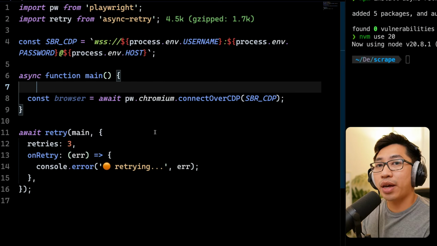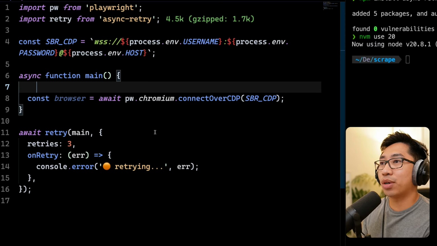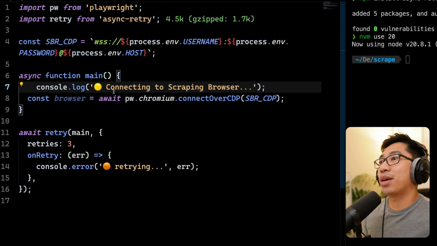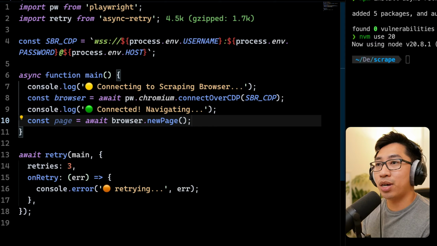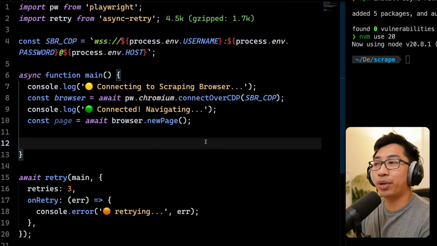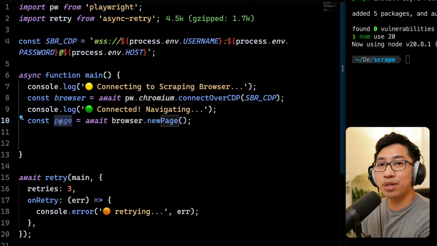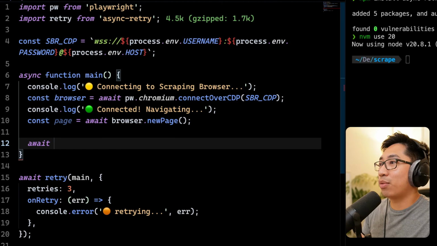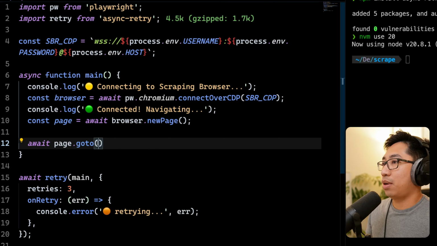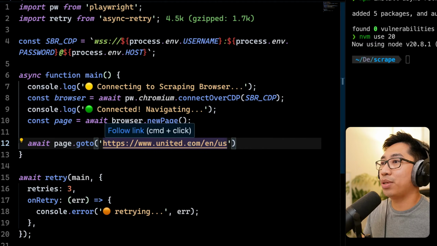I also personally like adding console logs throughout the script so that I know, if it fails, where exactly it failed. So I'm going to add a console log here of just saying connecting to scraping browser. And once we're connected, we can create a new page off of that. At this point, we can actually start working off of this page object and basically start interacting with the browser. So what I'm going to do is await page.goto, and we're going to united.com, the US website.